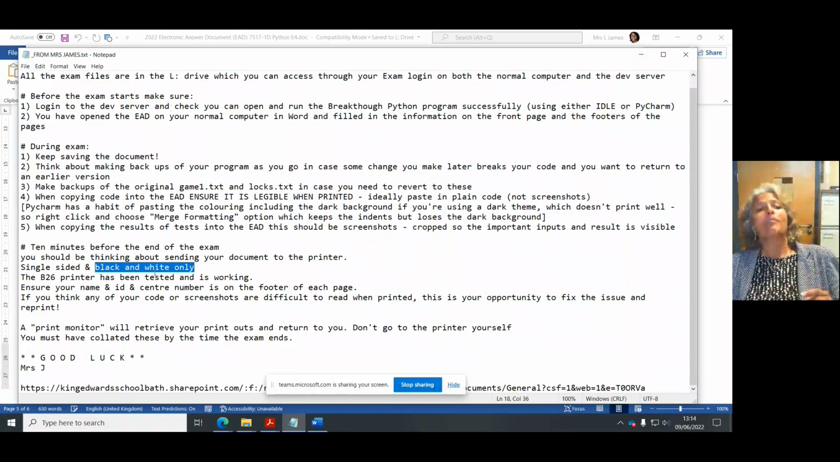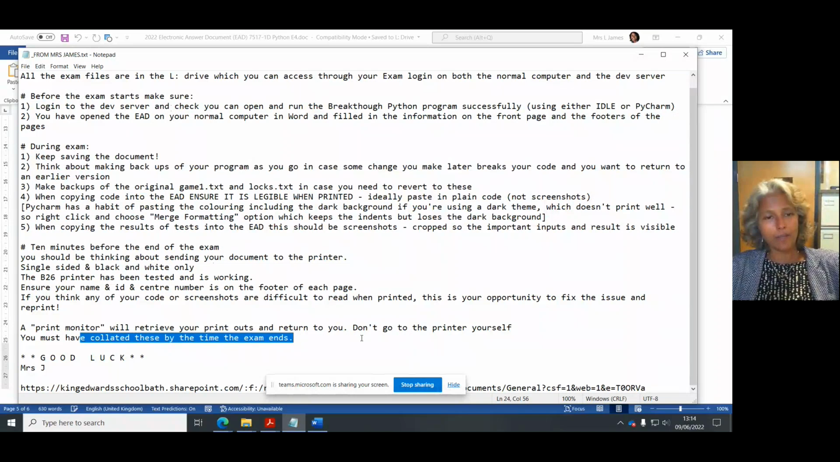The print monitor will retrieve your printouts and return them to you, so you don't get up and go to the printer yourself. You must have collated these by the time the exam ends. If you've got any questions, please email me. Fingers crossed there won't be any of the admin issues we had at the beginning. I've tested it myself and it seems to work. They've changed the passwords now, so even if you can remember your password, you won't be able to get in. I haven't seen the exam, so I can't give you anything else to help you.